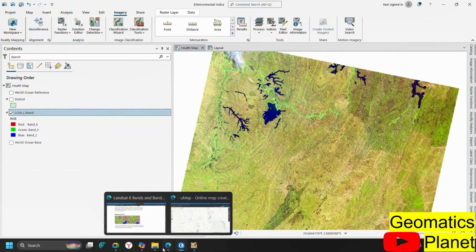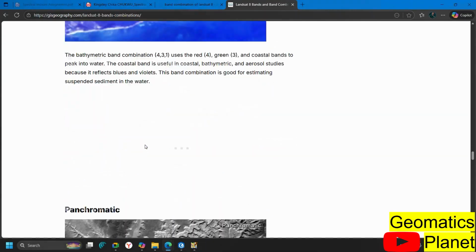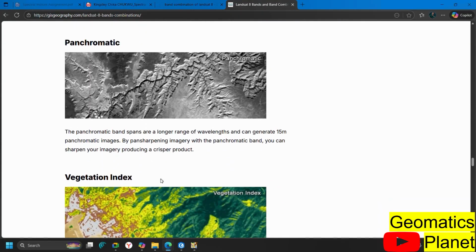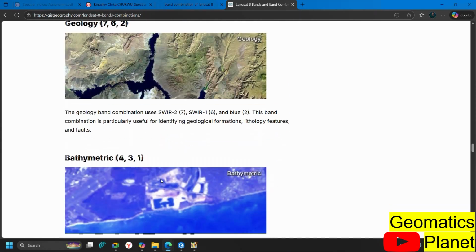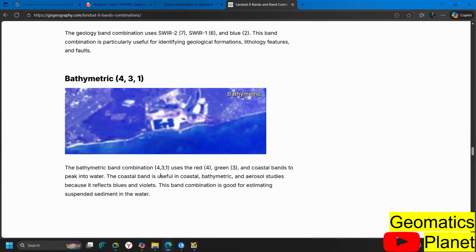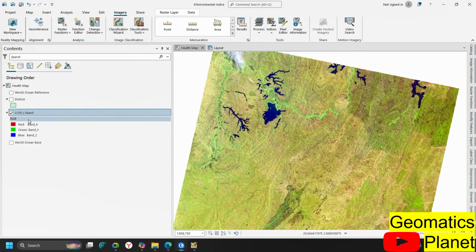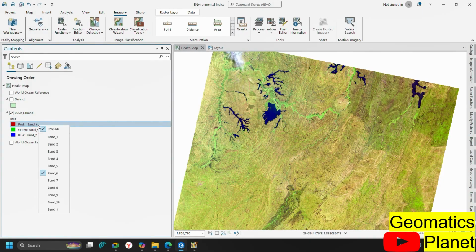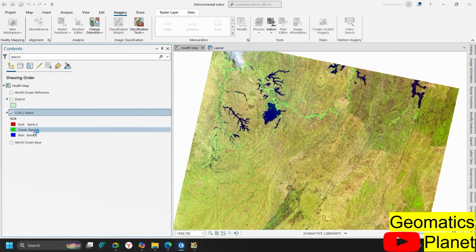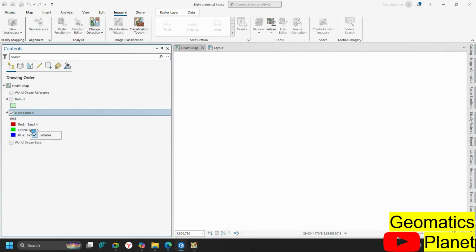So if you're interested also in, let's go here. If you're interested in bathymetry that has to do with water, you have to use 431. That is here. So if you're interested in that, let's go to 431. You also do the same thing here. So you right click and select 4, and then you go to this one, the green band is going to be 3. So we go to 3, and then the blue band now is going to be 1. So I'm going to right click on that. It's still loading. So this goes to 1.